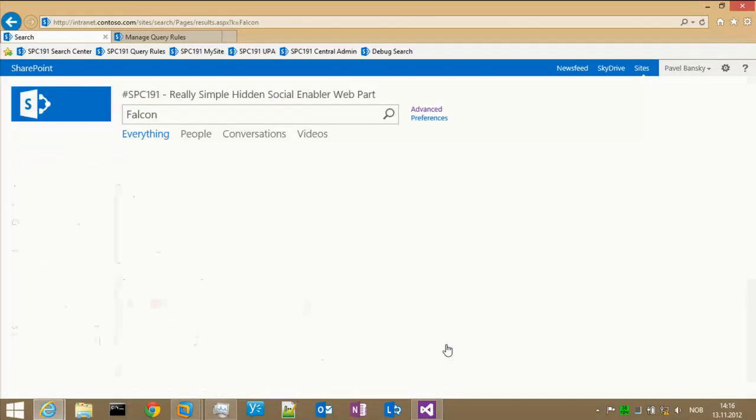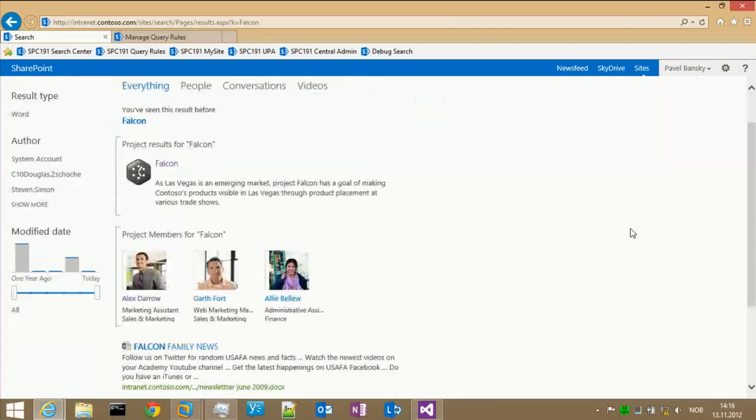So if we look at the results here. First I have a result block on top for the same project I just clicked on, and then I have the project members. What happens here is that when the project data was synchronized into the user profiles, it went into a separate property called did projects, because I'm not using the path projects property.